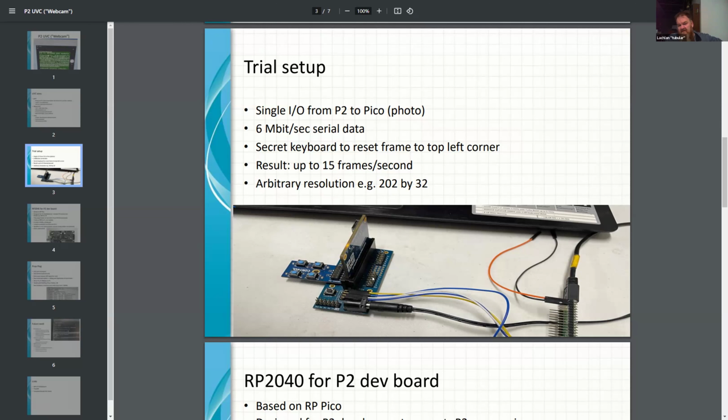We're using a 6 megabit per second serial data link. That seemed to be what the Pico was happy with. Obviously, the P2 can send faster if we decide to go faster, or if we get some code which will work properly at a higher rate. But yeah, this secret keyboard, that's a mistake. That should be a secret keyword. We just send a single 32-bit keyword, which is effectively a reset to start a frame signal, and that just sets the video buffer counter to the top left. Then after that, every 2 bytes that come in are a pixel of video.